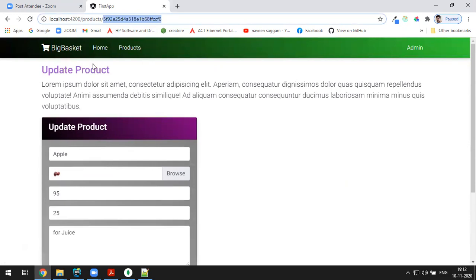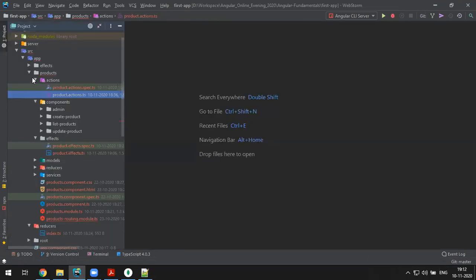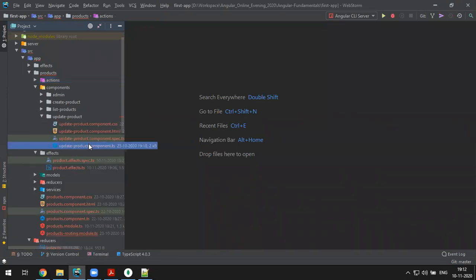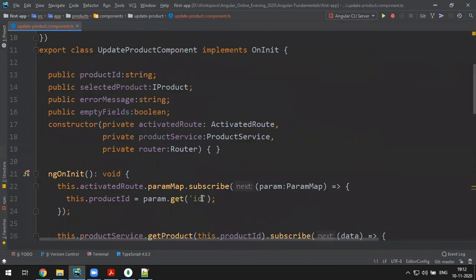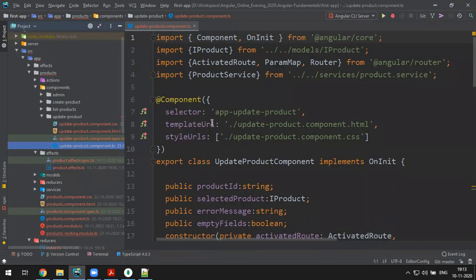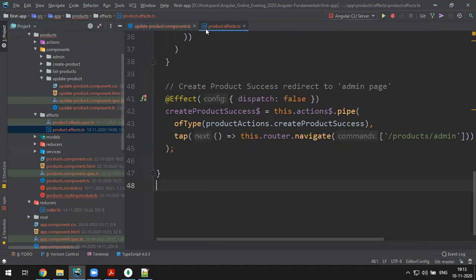Okay, so let's go to update product. First of all, get the ID and dispatch an action to get a single product, and then populate here. So just close all and go to the update product ts file. See here, we have not done the effect for update. Let's focus on the effect, because only create is done. Let's start with the effect now.